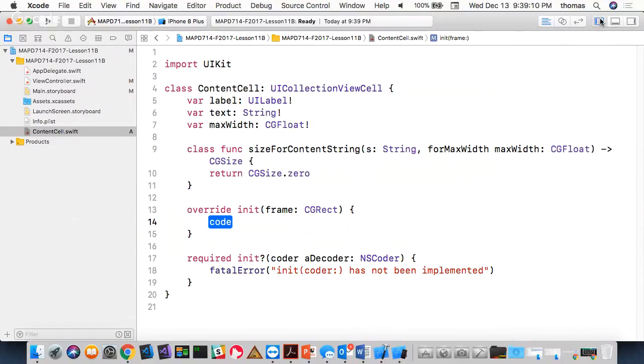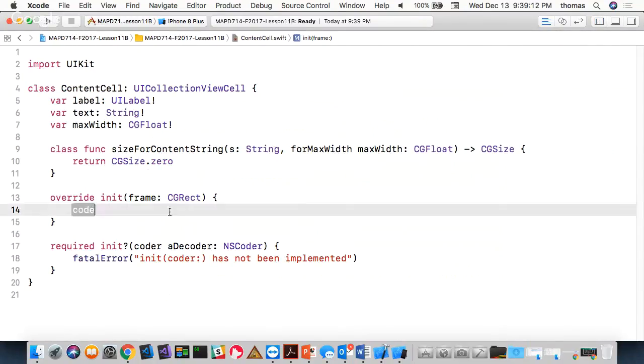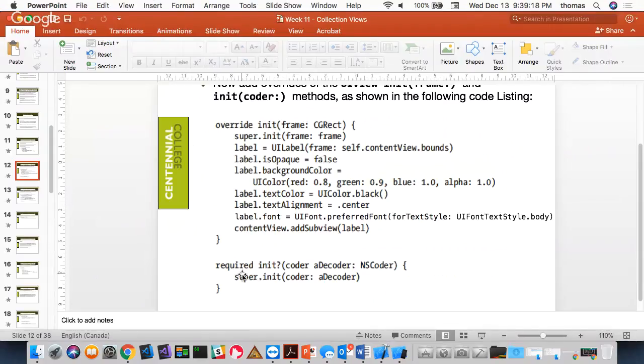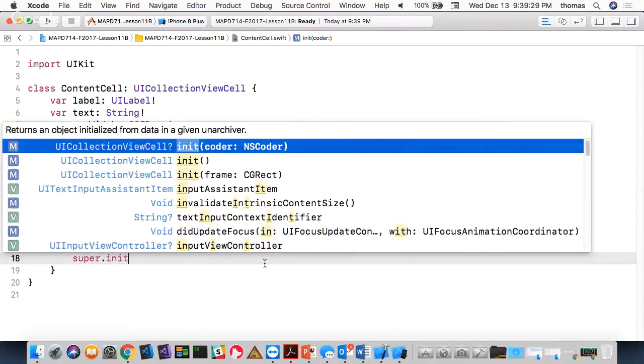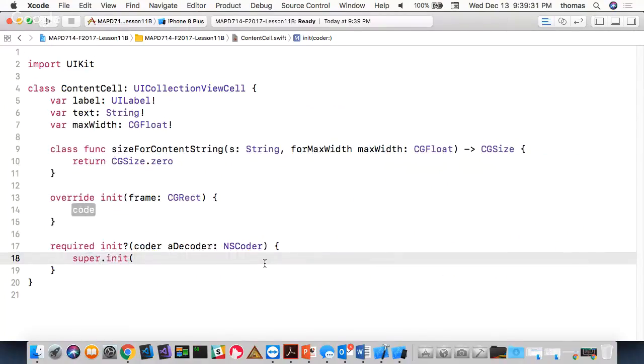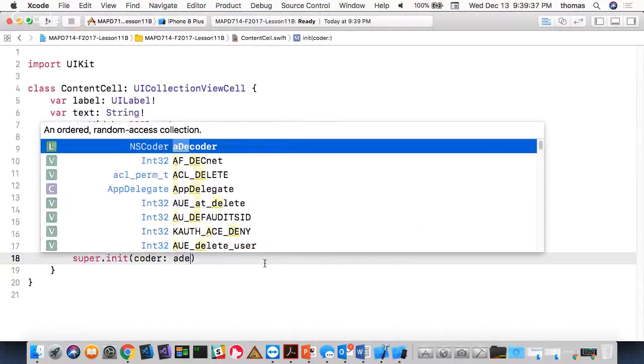So here's the frame and here's the coder, and for this one we're going to return just one return statement, which initializes the super class with the coder, which is of the same type. So super.init, and it's a coder, just the same thing, which is of type decoder.